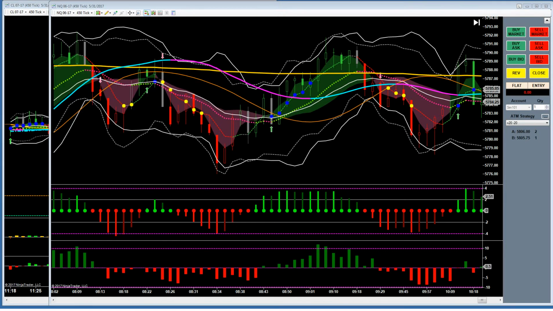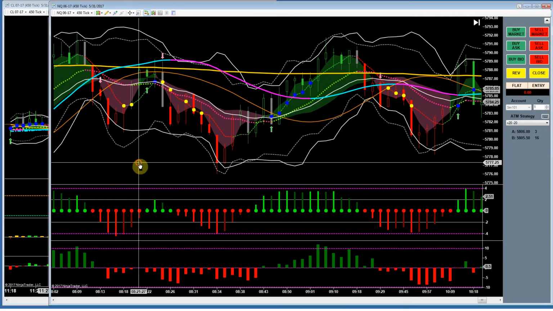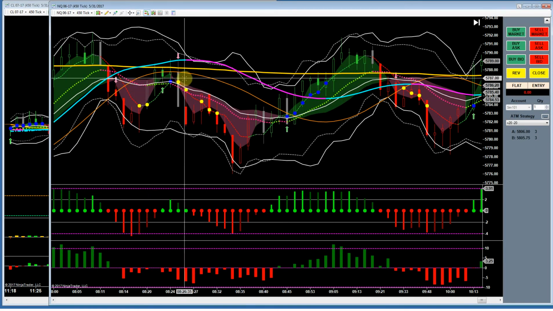So one of those elements is what I call, it's shown here as the filter. It's called the precision price filters. And that consists of this white line and this orange line here.